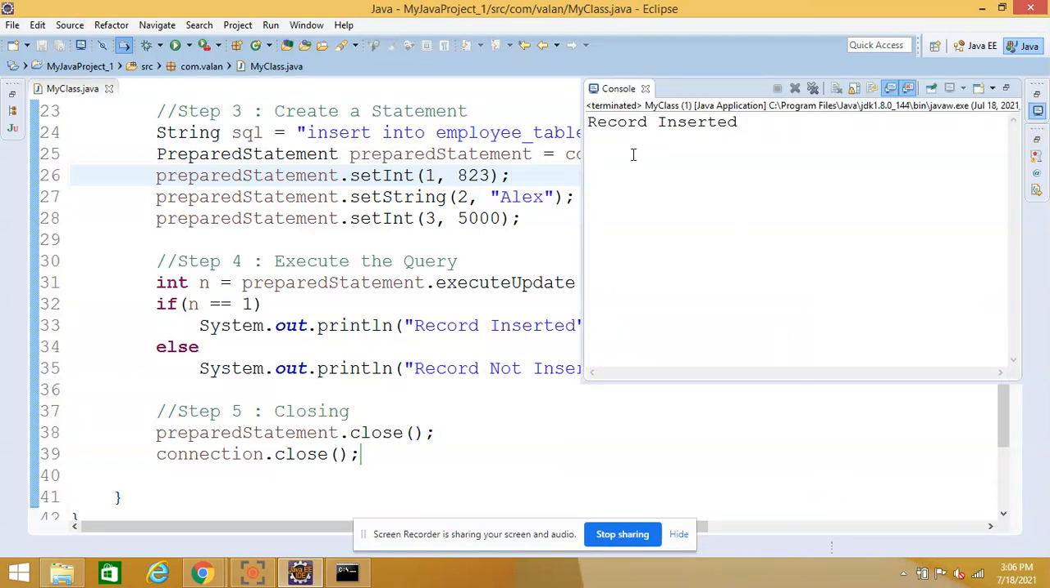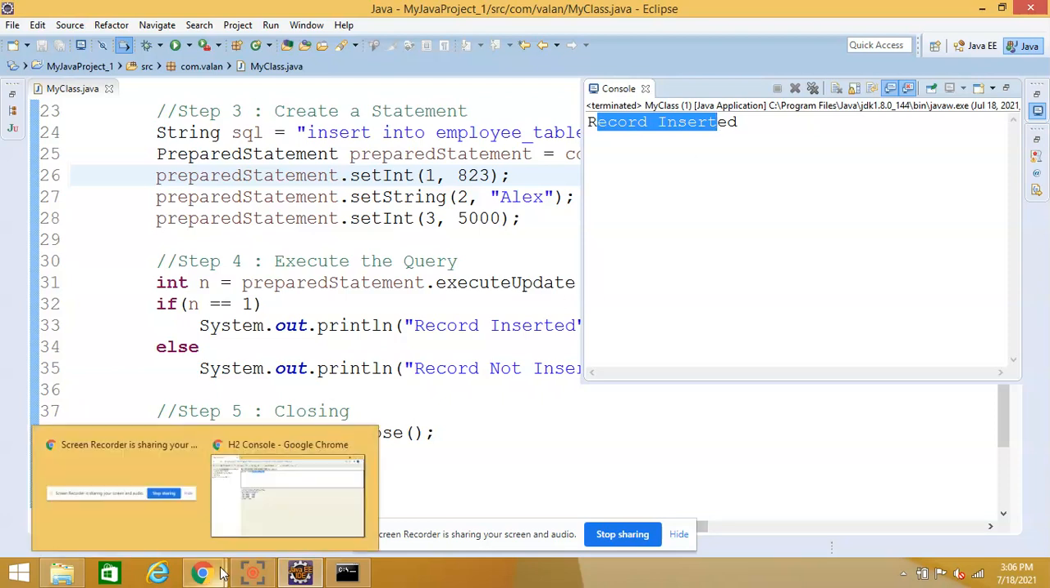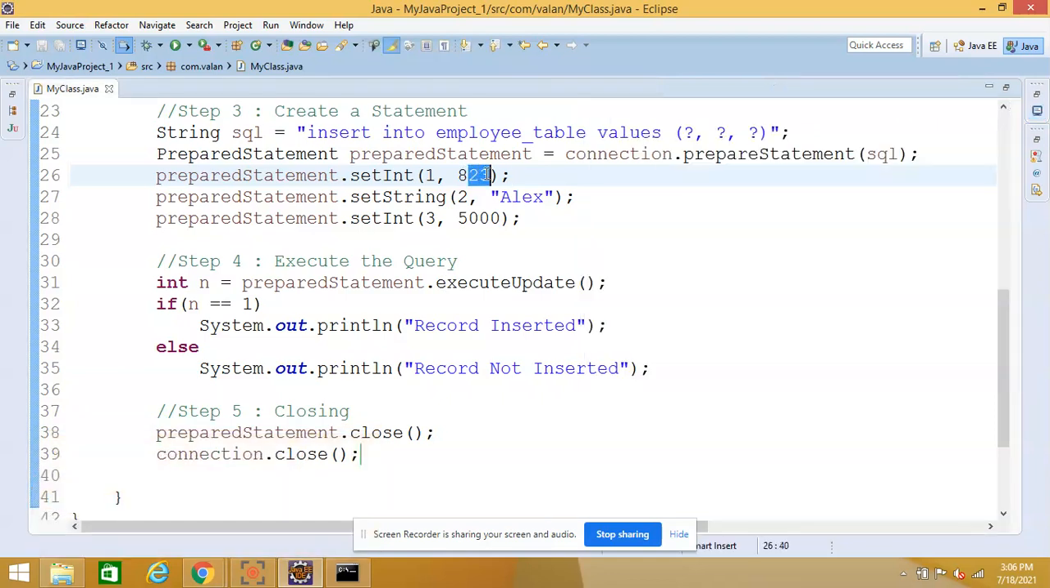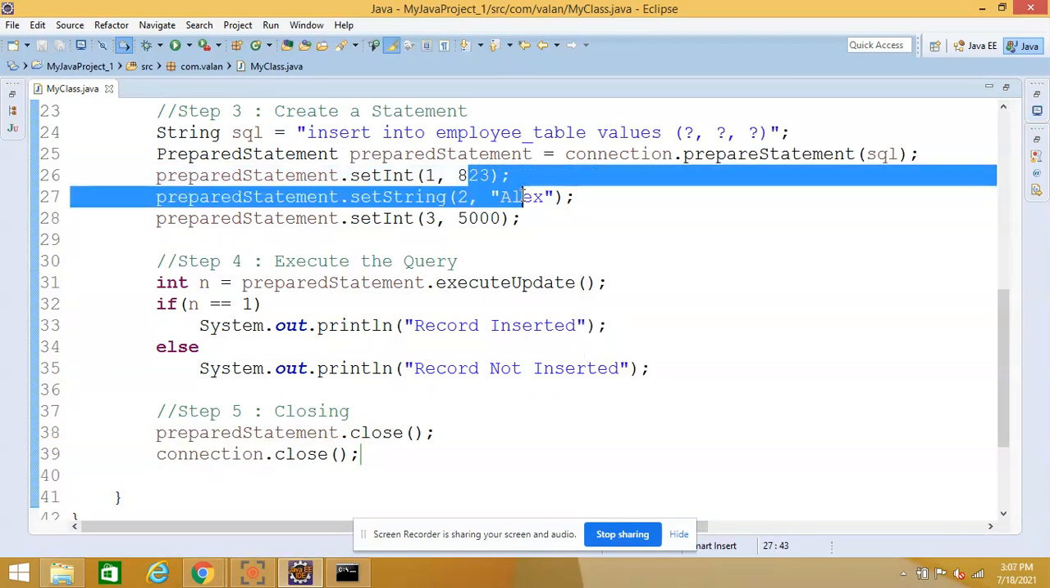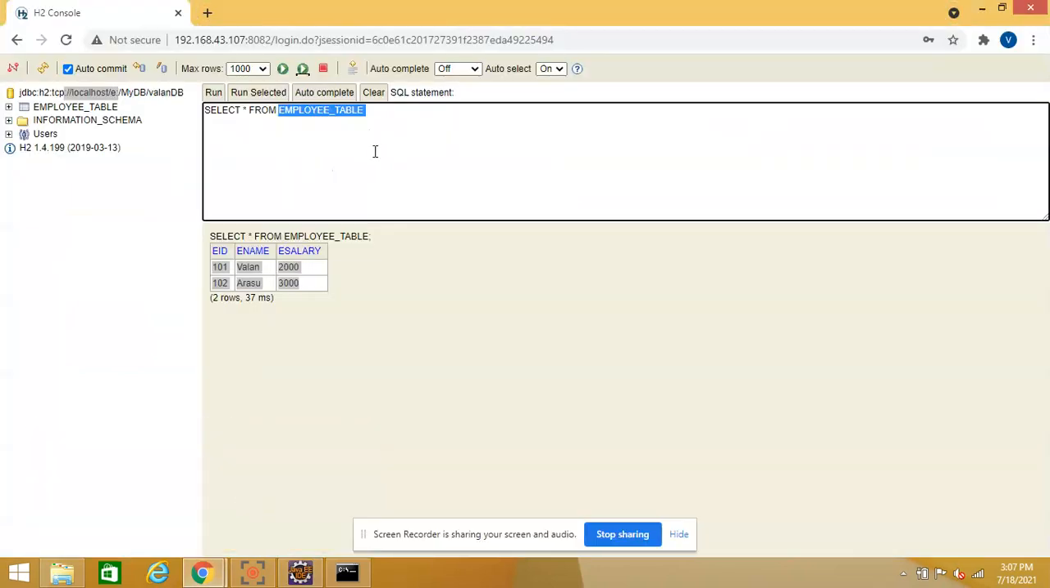Okay. You can look at my output. It is saying that record inserted, which means our code and query is executing successfully. So let me confirm with my database also whether this 823 Alex record is inserted or not. Let me go and check my database.